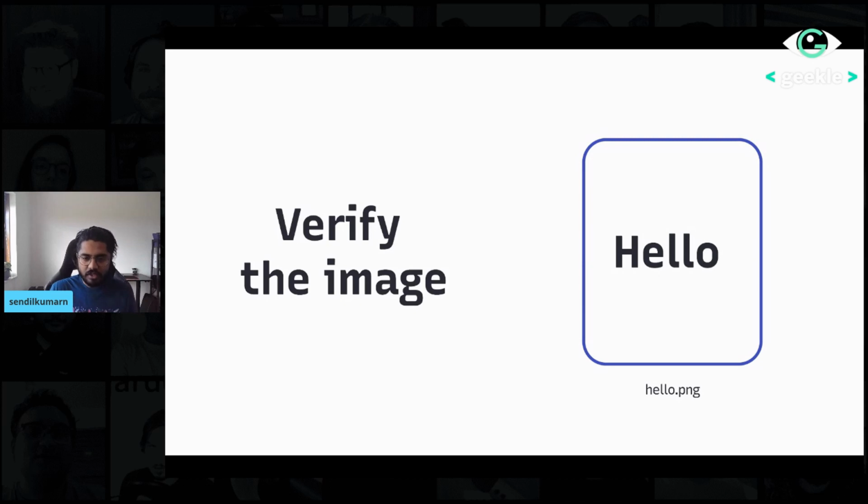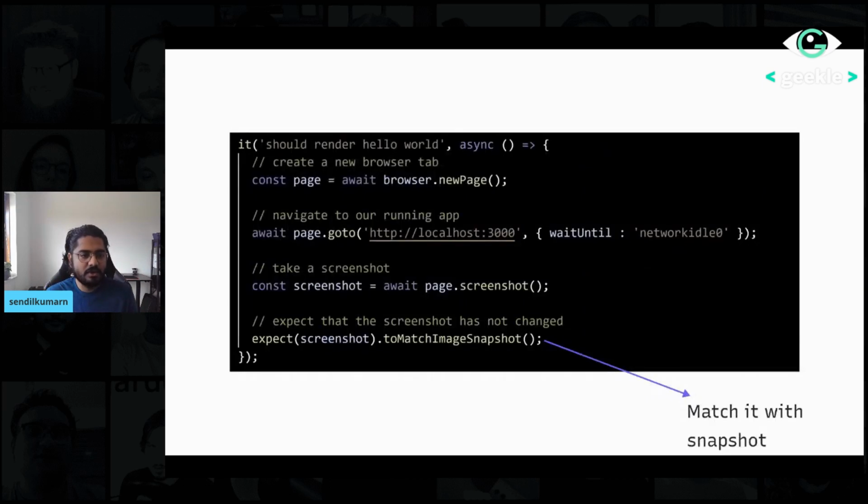And once you saved it, you try to verify the image in the next stage. So first, if it's running for the first time, it just creates an image, as with snapshot testing. But if it's the second time that you're running and trying to verify it, what it does is it verifies whether the image is present and correct. So what we're trying to do is expect the screenshot that we took is actually matching the snapshot that we took previously. So it goes to the folder, checks two images, and finds if they are matching.